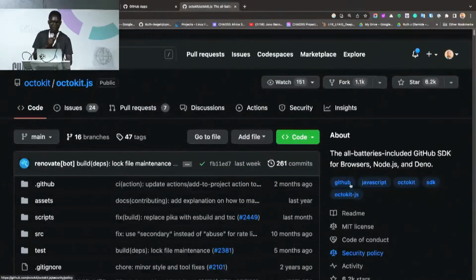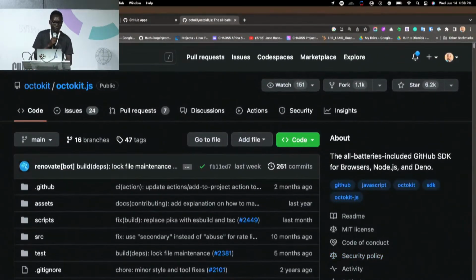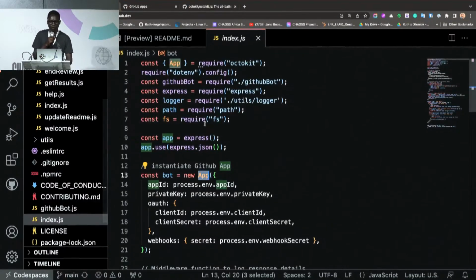Okay, I was looking for the link. I can't find it. When I get it off head, I'm going to tell it to you. So I was saying, I wanted to show you the documentation of how you can use the OctoKit library, but once I get the link off head, I'm going to send it to you.